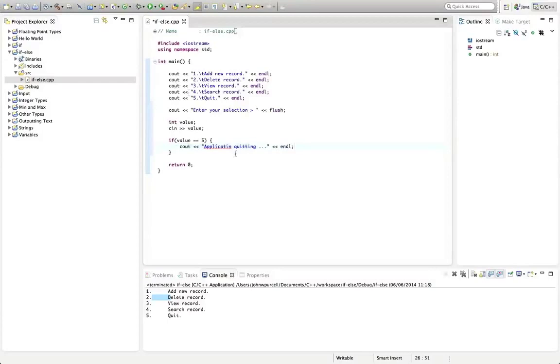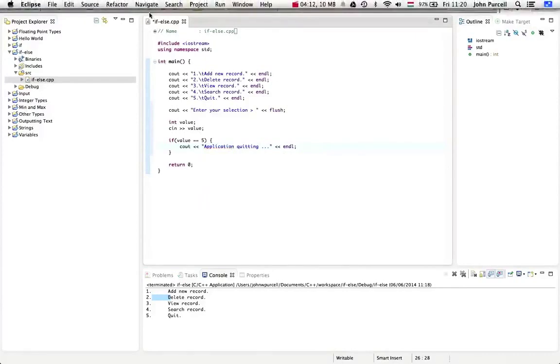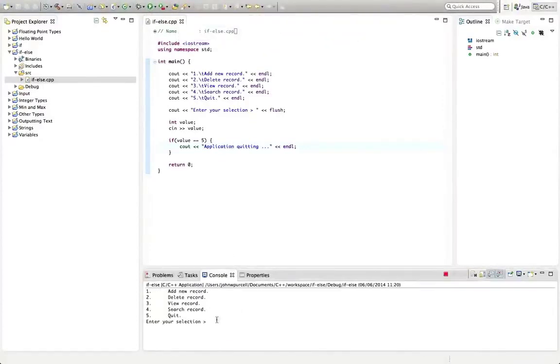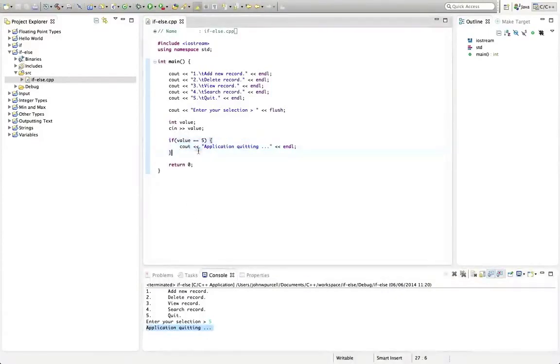So let's spell application correctly, and I'm going to run this and we'll check that it works. If I enter like 4 or something, nothing happens because I haven't told it to do anything if I hit 4. But if I hit 5, it's going to say application quitting. So we've seen this in the last tutorial. The only difference was we used strings there, but this works very well with integers as well.